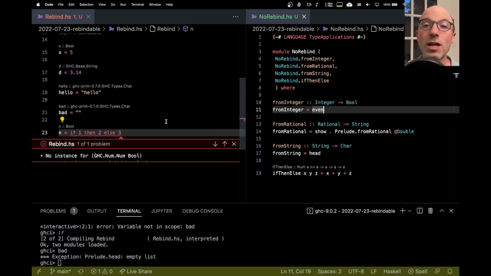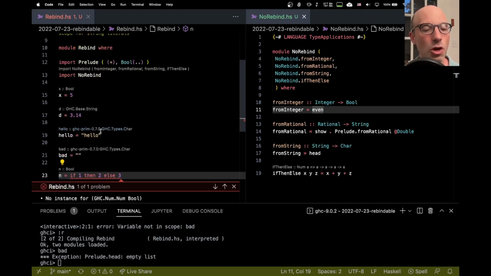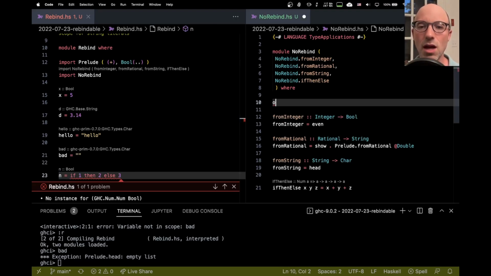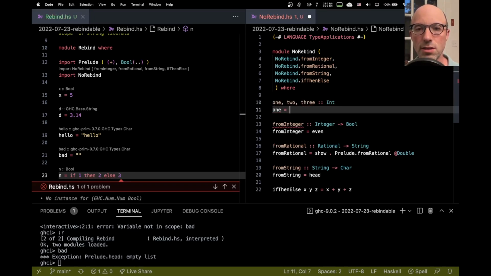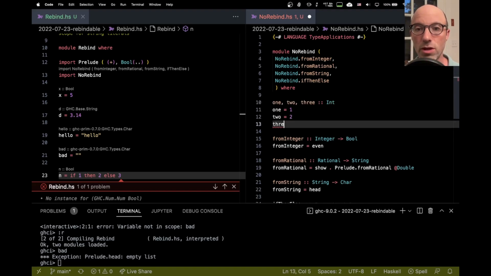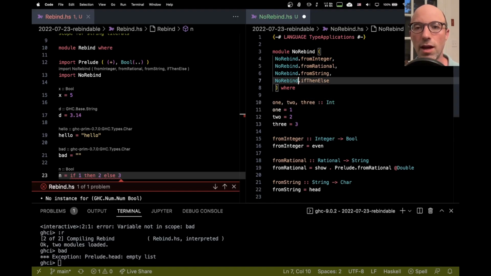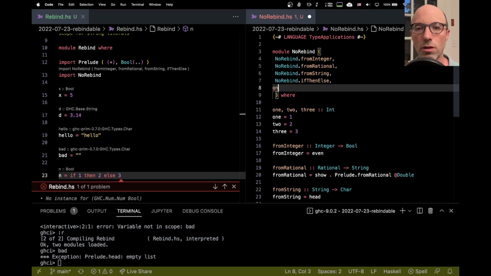See, this is one of the challenges that comes up with rebindable syntax. Sometimes you just want to use the built-in thing, but it's not very easy to do that. So what I can do is, it's a little hard. I can't really do it. So instead, I'm just going to say 1, 2, 3 are all Ints. And then they are what you think they are. And then we'll export them.